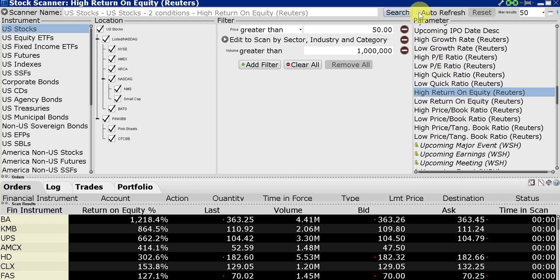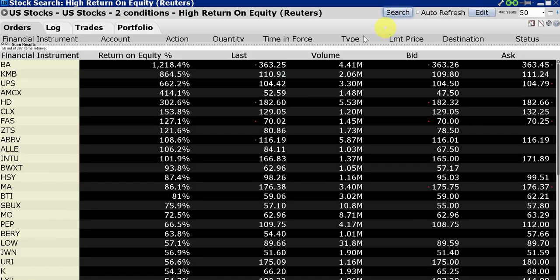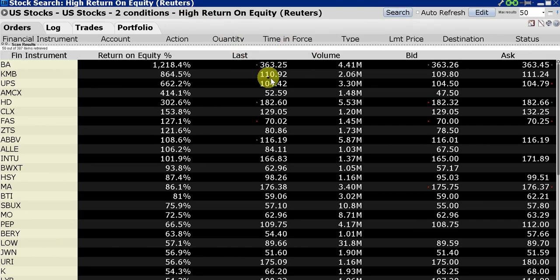You'll see over here I have auto refresh unchecked. I uncheck this when I don't want the scanner to constantly update, and I change my results from auto to like 50 just to limit down what I'm going to scan through. When I hit search, you're going to see this all pop up. Once this pops up, you're going to see your symbols over here, the return on equity percentage. On the scanner, depending on what you picked for a parameter, you're going to get that as a column. And then you're going to have very basic information: bid, ask, volume, last.